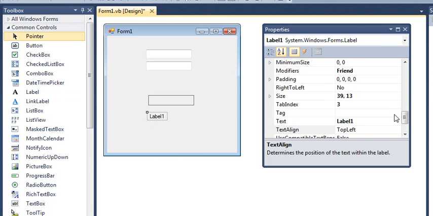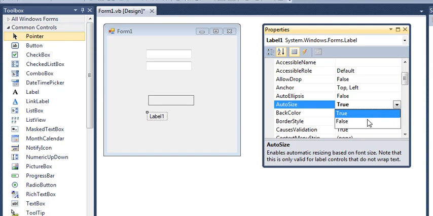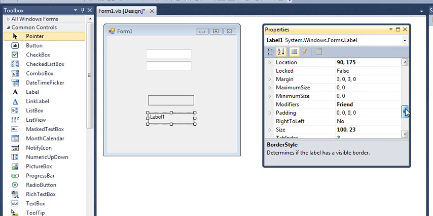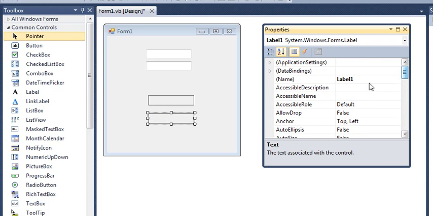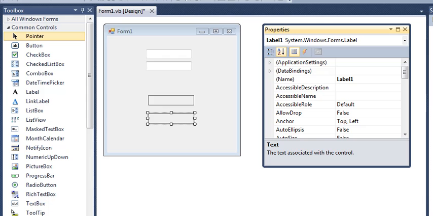Exact same thing, come up to auto size and set that to false. Border style, fixed single, no label. I don't want it to say label 1, so I take the text out. And then I come up to the name. Let me take a look at what I said I was going to do on my TOE chart. I said I was going to call it label total amount. So that's what I want you to get, how the TOE chart is going to help me with knowing what to put on here and what I said I was going to call it.